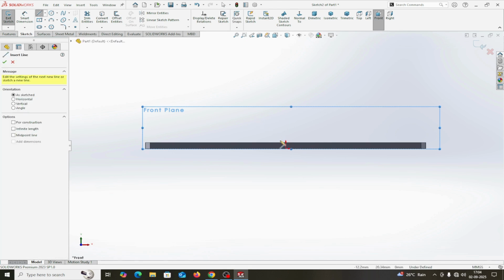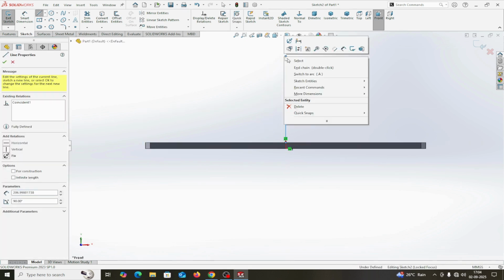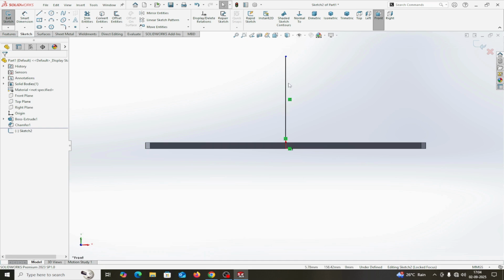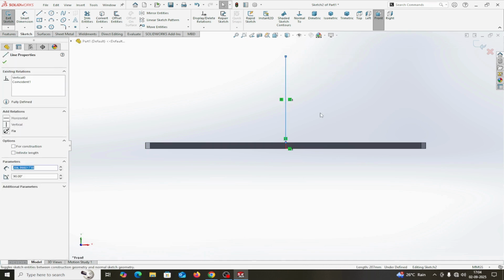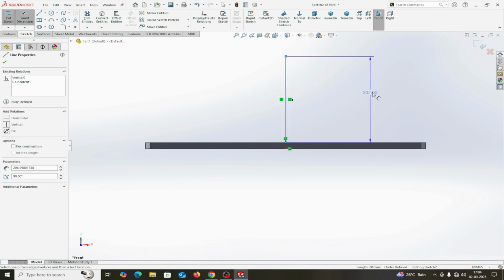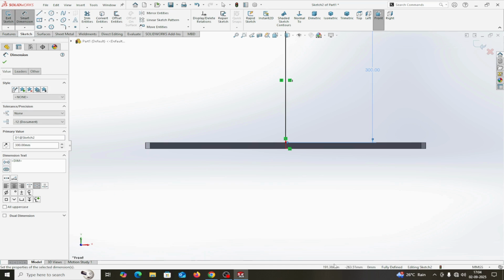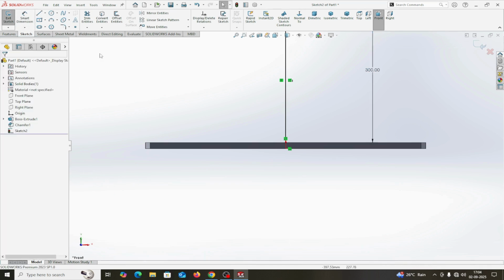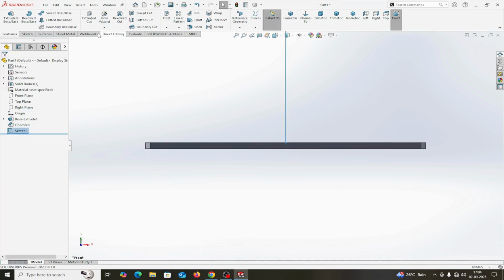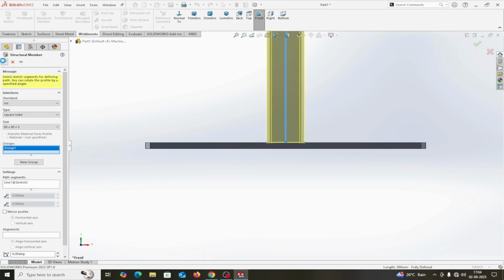Take a line up from the midpoint. Vertical. Length of this. Okay. Then, after exiting the sketch, weldment structure member. I'm taking the ISO square tube.